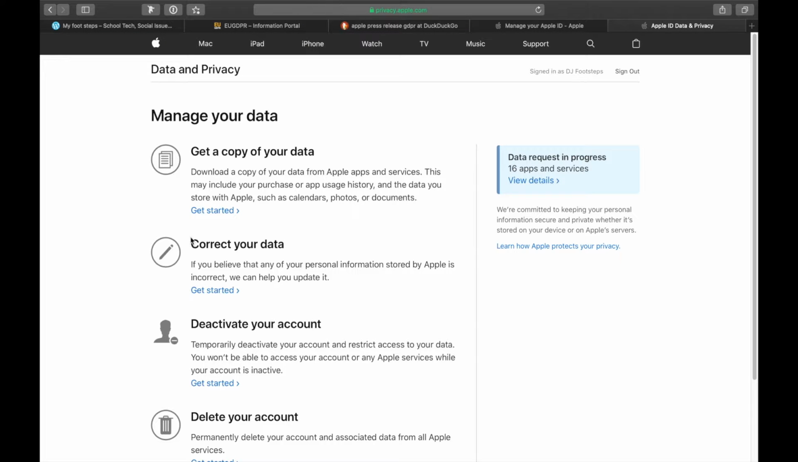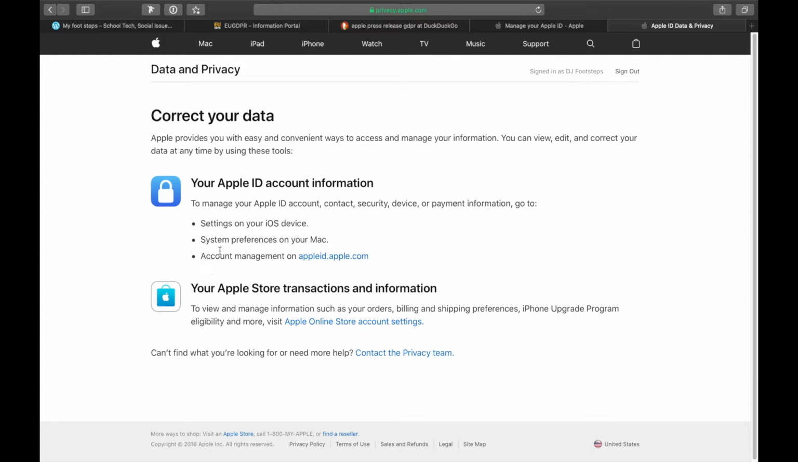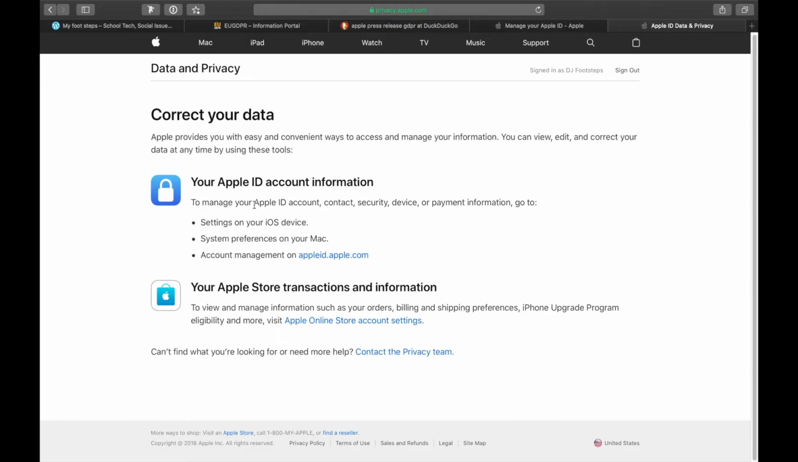The second section is Correct Your Data. This section is just a link back to appleid.apple.com where you can correct the data that Apple has on file for you. Also, a link to apple.com to update billing and order information is provided.